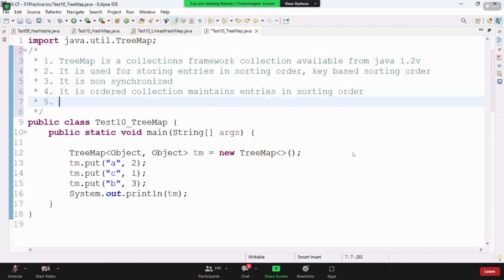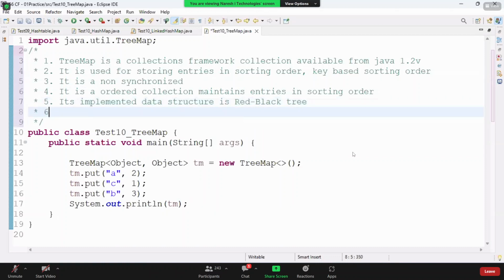Next. Let's implement the data structure: Red-Black Tree. Sixth one, default capacity 0. Incremental capacity 1. Load factor 100%.